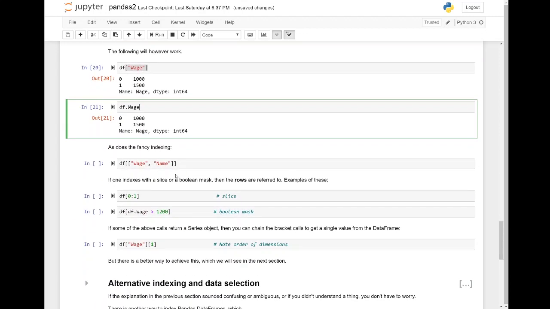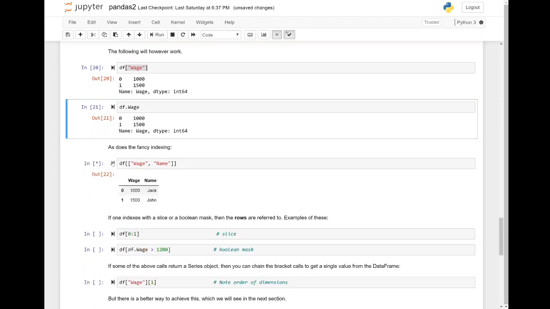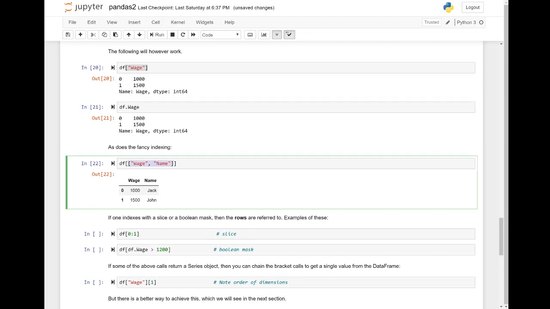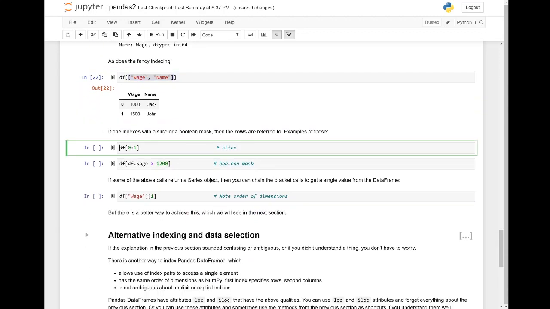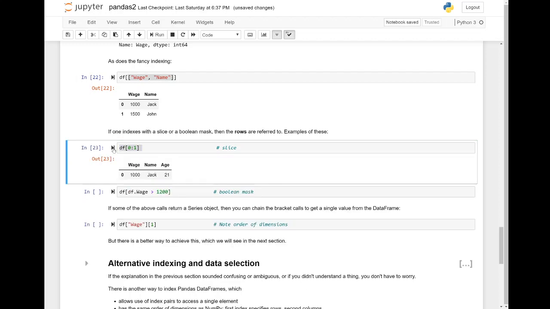We can also use fancy indexing, so we can pass more than one column in. So here's getting two columns. So we're getting two sets of column data, for name and wage. We can also do some slicing on here, just like we do with lists. So we have df and then from 0 to 1. Let's see what we get. We get our 0. So we get our first row.